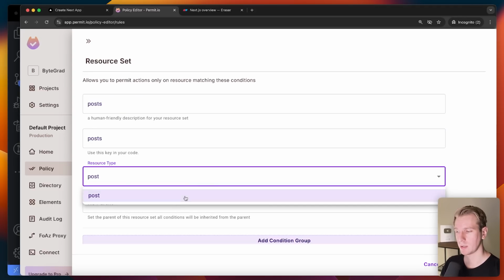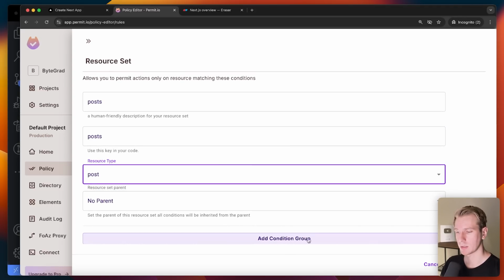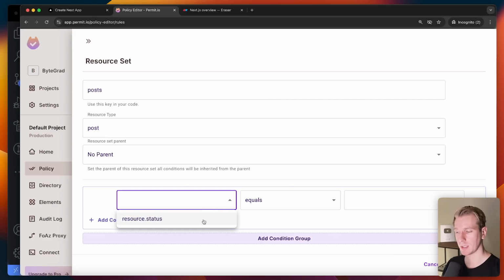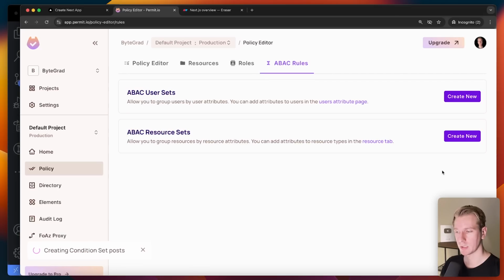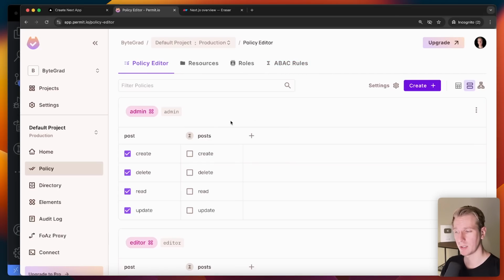Here we will tell Permit there is a condition for posts. If the status of that post equals archived, those posts should be in their own group, essentially. They're special. That's the condition. This looks a bit complicated, but the benefit is that if I go to the policy editor, suddenly we have a new column for posts, but specifically for posts that are archived, that have a status of archived. So now we can determine what we want to allow.